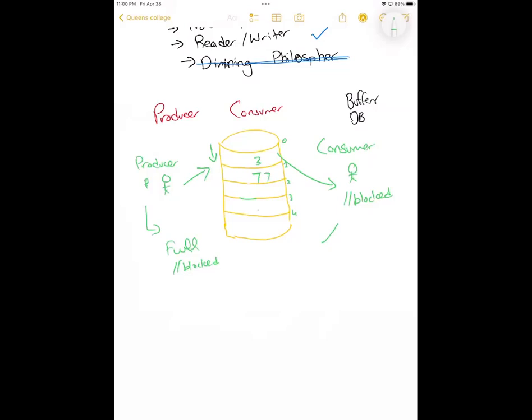Okay, let's suppose it produces data again. Where would it produce to? 2. What does it produce? Just numbers. Okay, it just produces. And let's suppose from here on out, consumer starts to consume information.